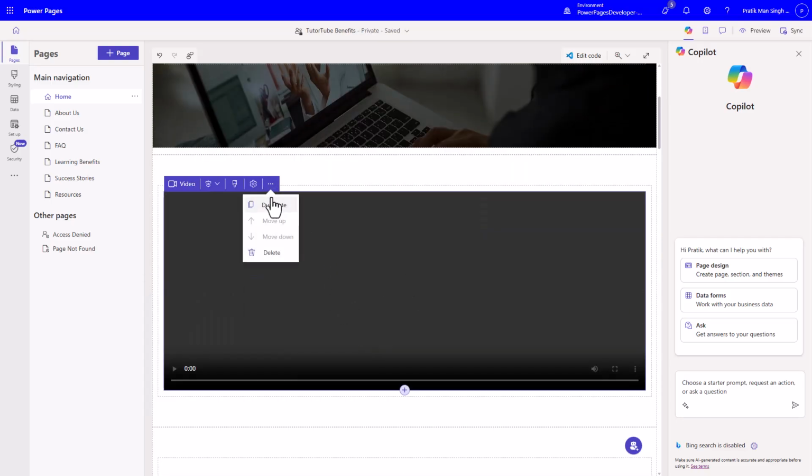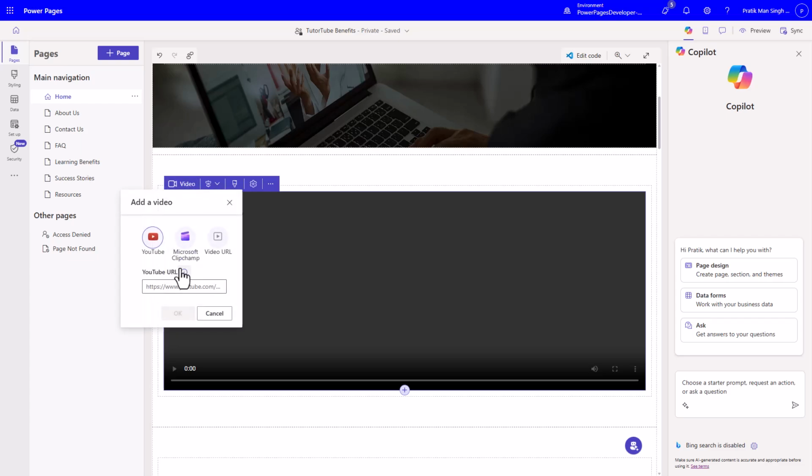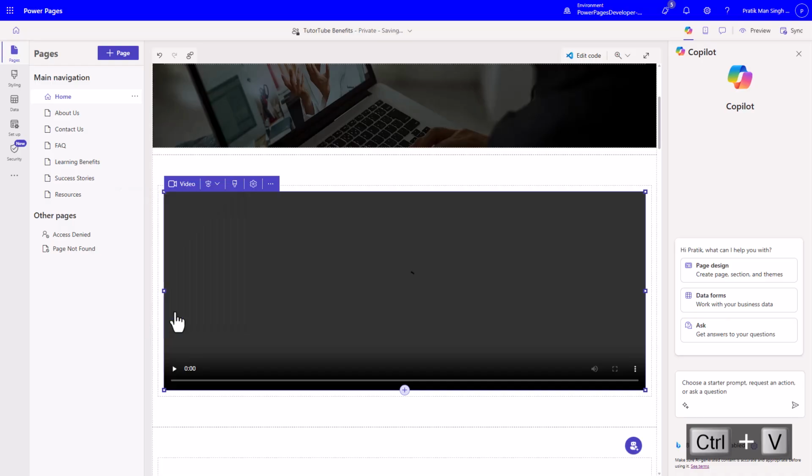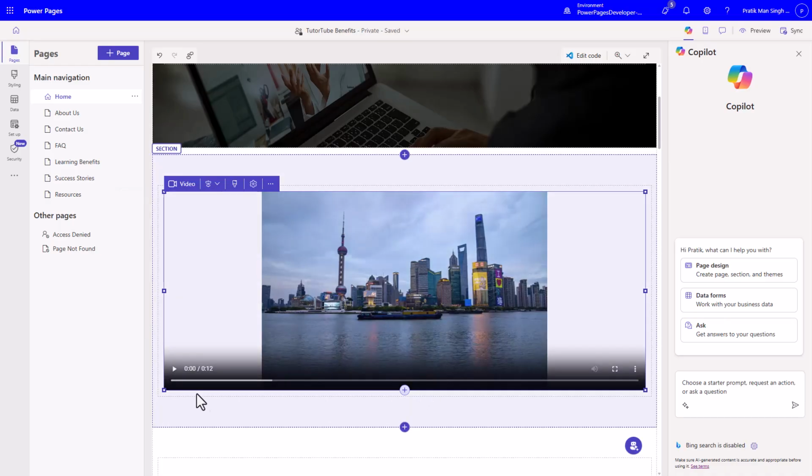Simply go ahead and click. And then what you can do in the video section is add in a YouTube URL if you want. You can even add in a Microsoft Clipchamp URL or a video URL as well. So what I'm going to do is add in a video URL from Pixabay, just like this. And it will load up that video, as you can see here. And you get player controls around over here as well.